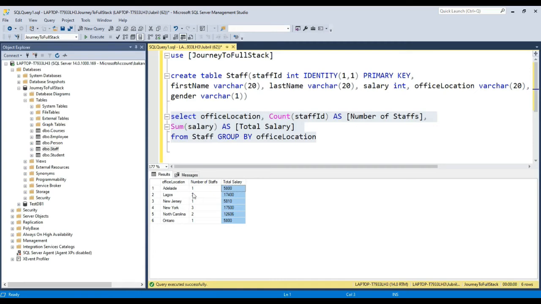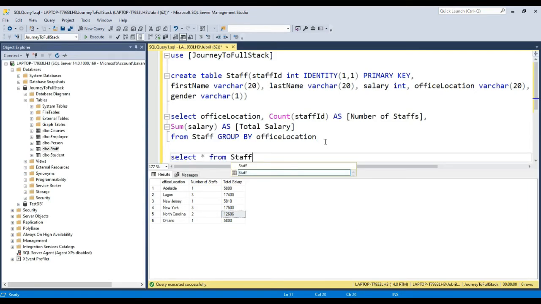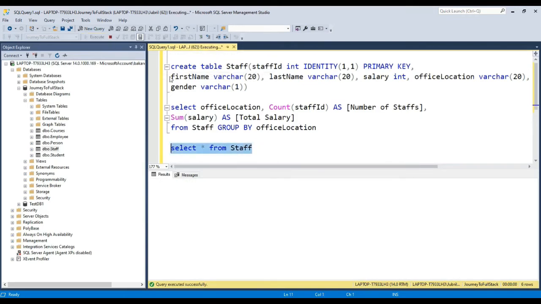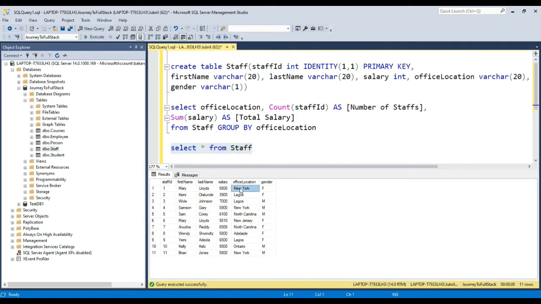In Lagos, we have 3 staffs. The total salary of all the 3 staffs in Lagos will be 17,400. In New York, we have 3. In North Carolina, we have 2. So if I go back to select all from staff, what my initial query there was doing is just counting how many staff we have in New York. 1, 2, 3. Then it gives us 3.